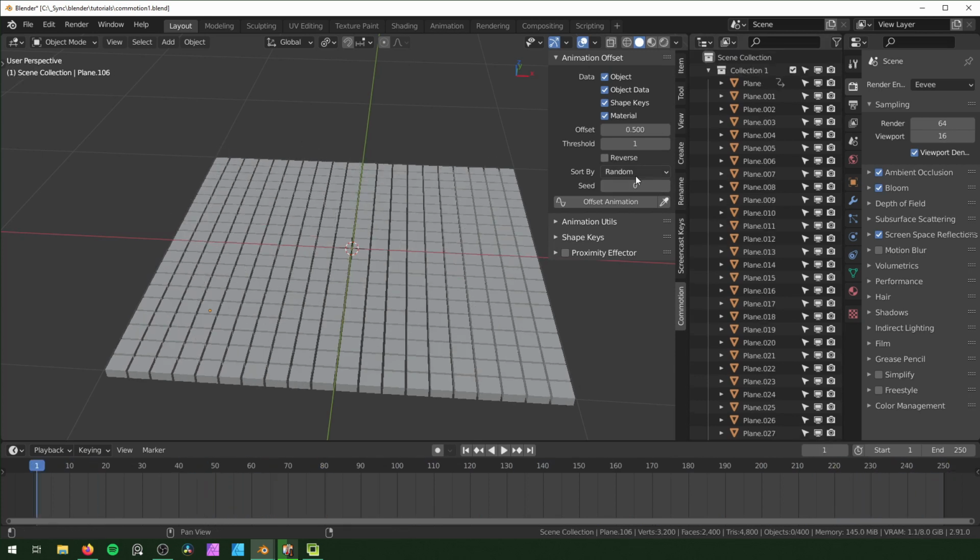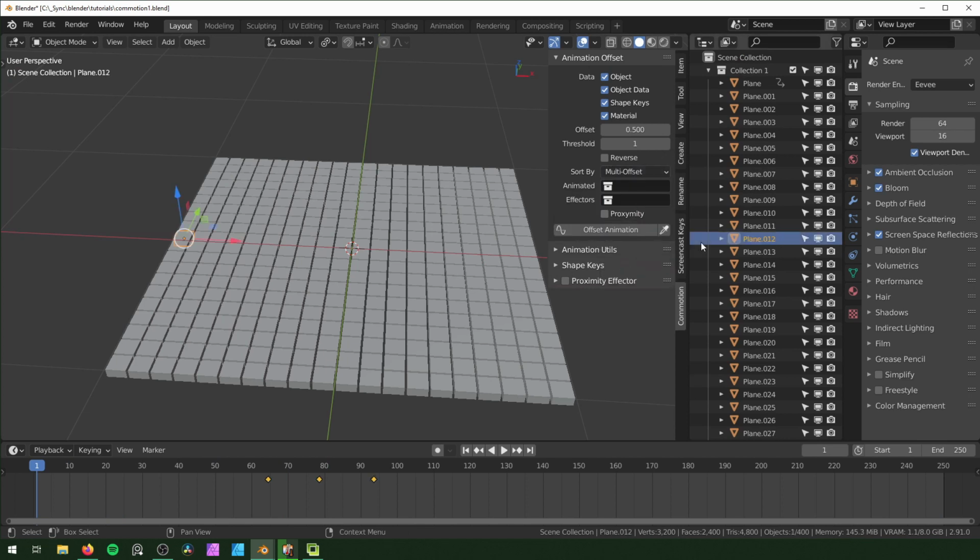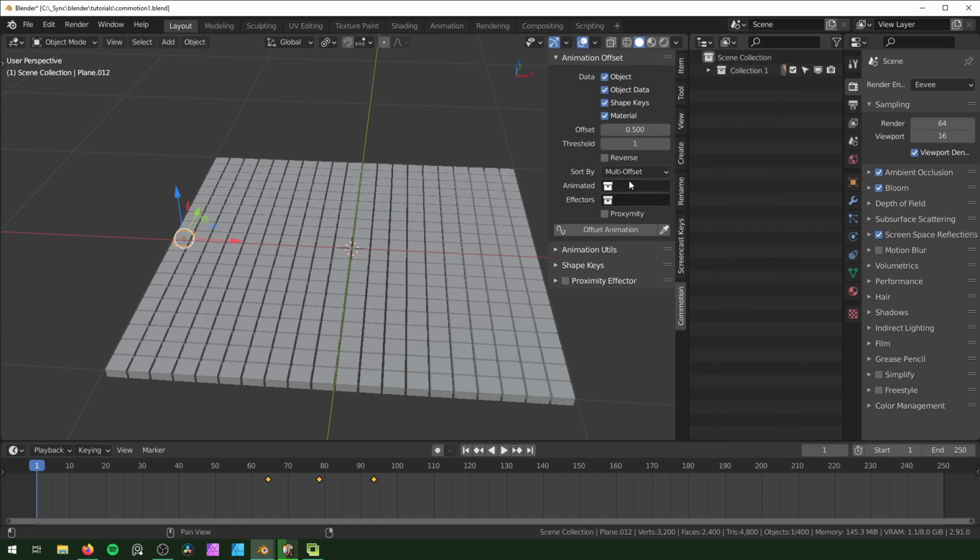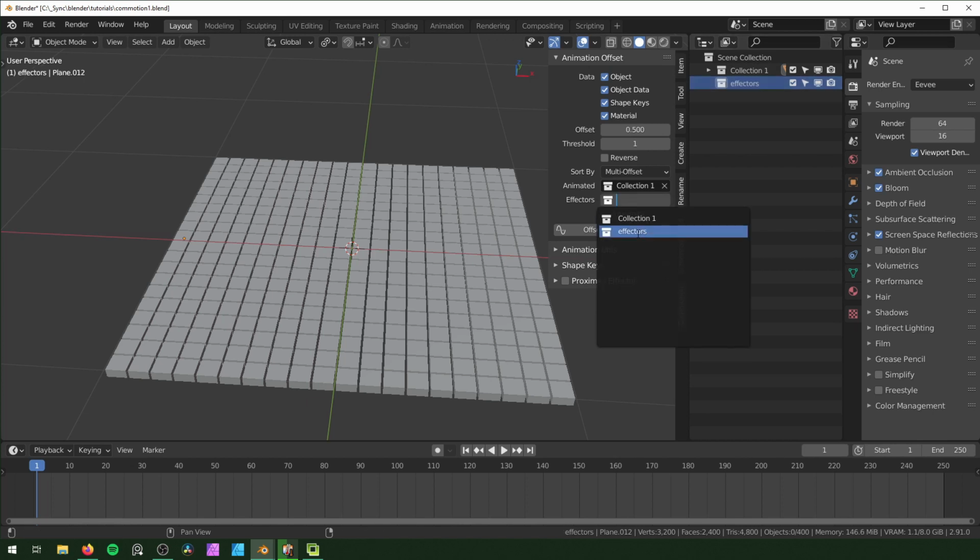So now we'll get into multi-offset right here. So you can see there are some fields for collections right here. It's the same icon as our collection right there. For animated, we just want to choose this collection right here, collection 1, and then we're going to hover over here, hit C to add another collection, double click on that, and I'm going to rename it to Effectors, and we're just going to select that one over here.